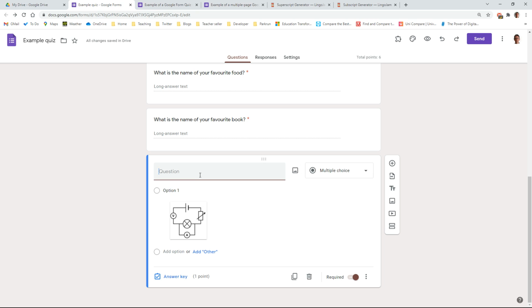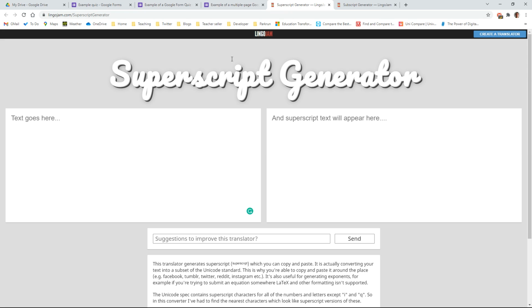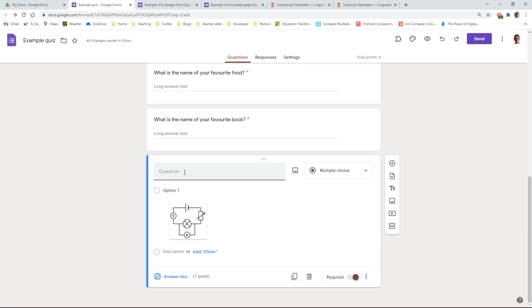Another drawback of the simplistic editor is that there's no rich text. So if you wanted to write x squared, for instance, you can't. There's no way of doing a superscript within the system. So what I tend to use is a website called LingoJam, which has a superscript generator. So if I wanted to write x squared, I'd do the superscript here. So I put the 2 over here, and then I would just copy and paste the superscript 2 by Control-C, and then back to the quiz. So I type x and then Control-V, and it'll do me an x squared.